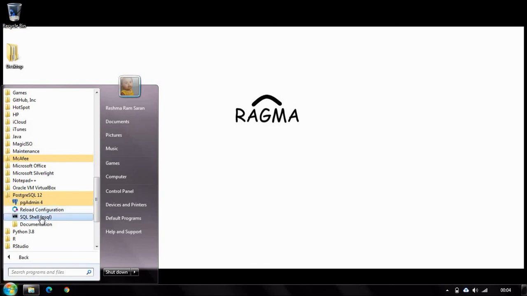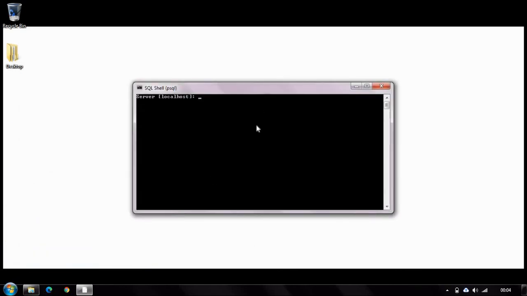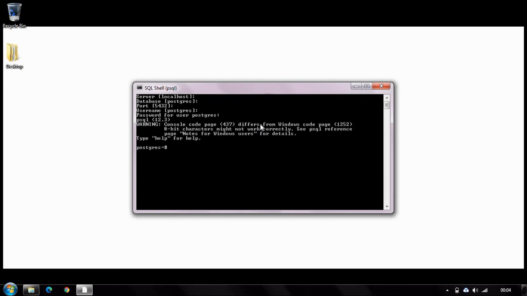Let's look at the SQL shell. This command prompt is the interface with the SQL server, that is your PostgreSQL. So just hit enter, one more enter, the port number is 5432, hit enter, the username is the default Postgres. It will prompt for the password. Give the password that you gave during the installation, and hit enter.